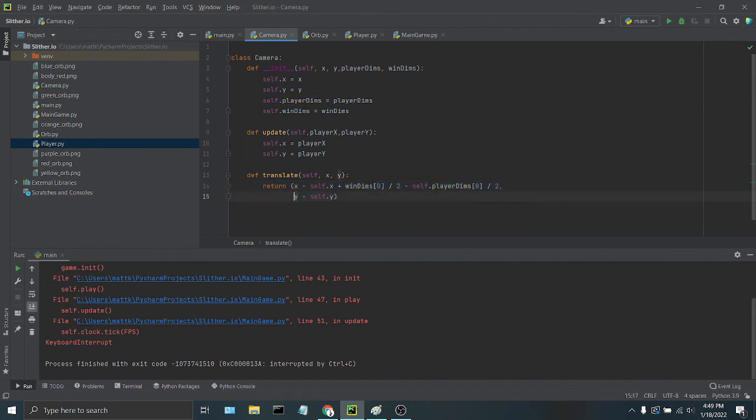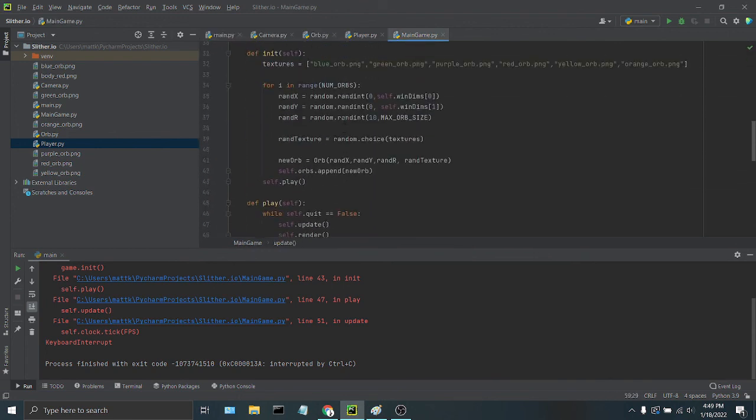And I'm going to add a line here. Y minus self.y, that's what we originally had. Add back half the height. Take away half of the player height. Like that. That is the whole completed formula, and that should put the player perfectly in the middle of the screen. Let's just give the camera this new information that it asks for in the main game.